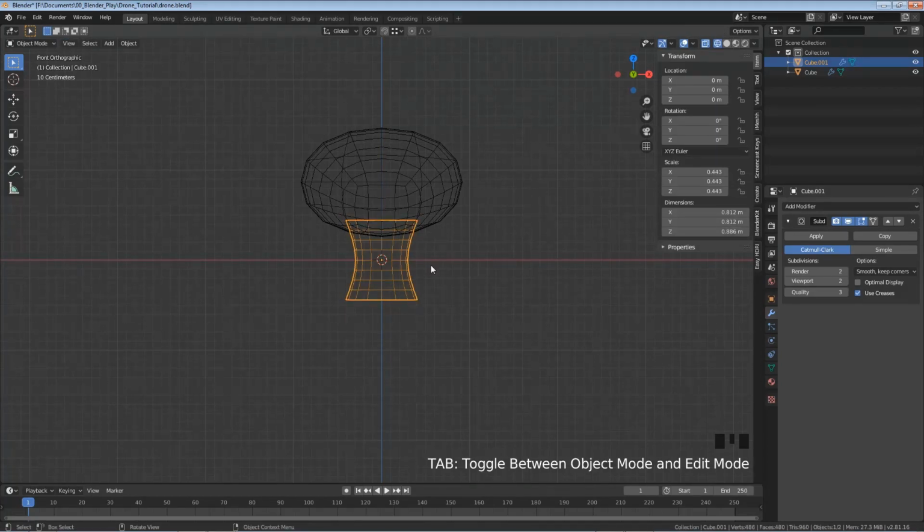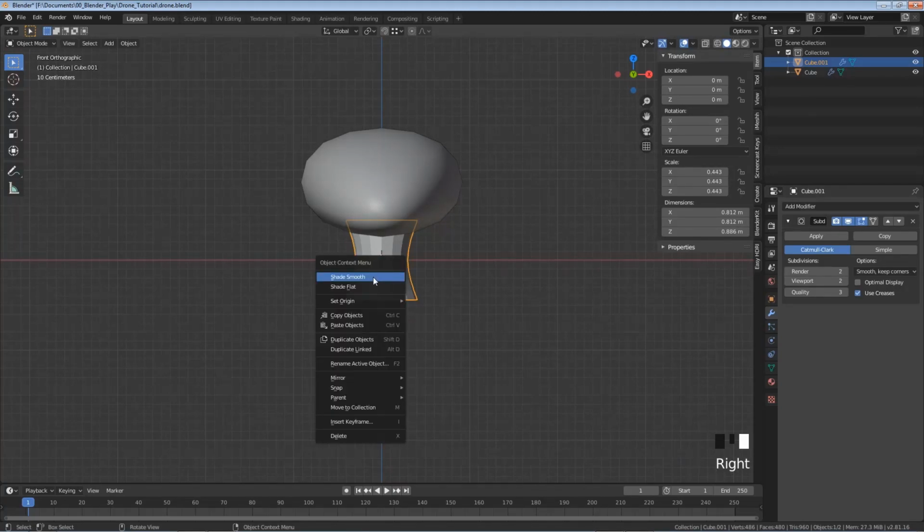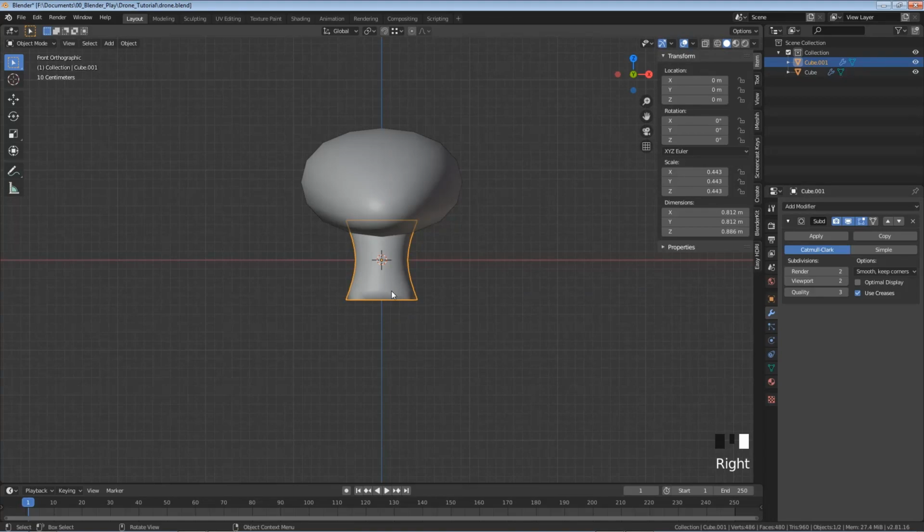Let me tab out of edit mode, hit Z and go to solid. And so now it's at least a little bit more of an interesting shape than we had before. I'm gonna right click and click on Shade Smooth, and now we have our middle section made. Go ahead and save.